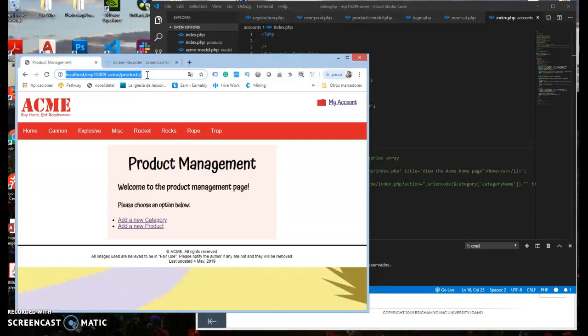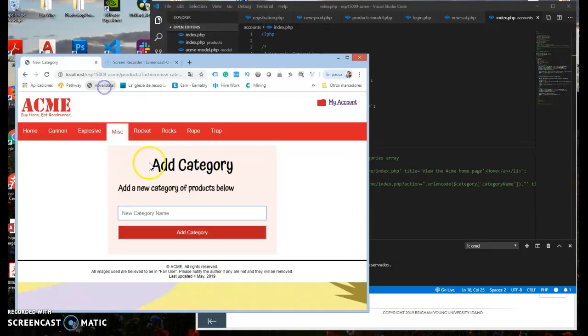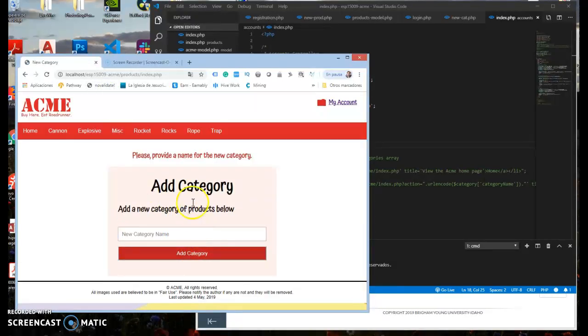Here we are in the products controller. Go to create a new category, click. This is the client validation, and if I use the not validate, here is the server validation in action. Okay.